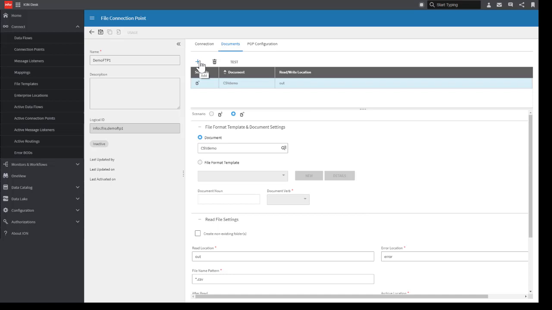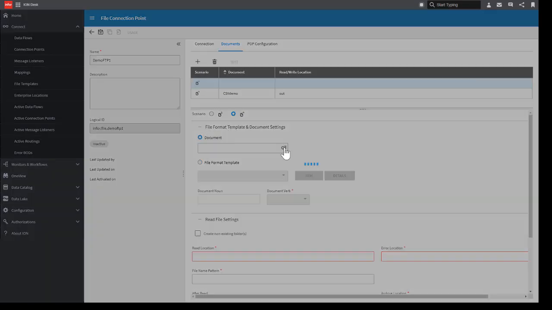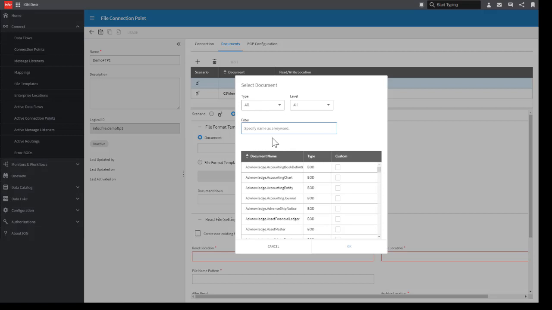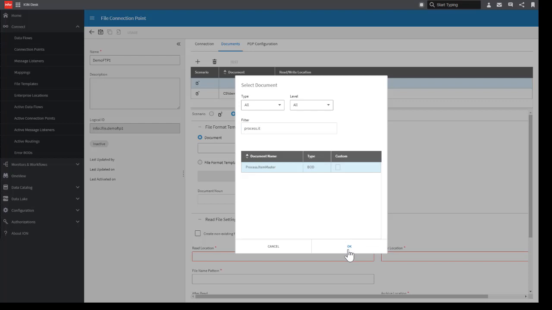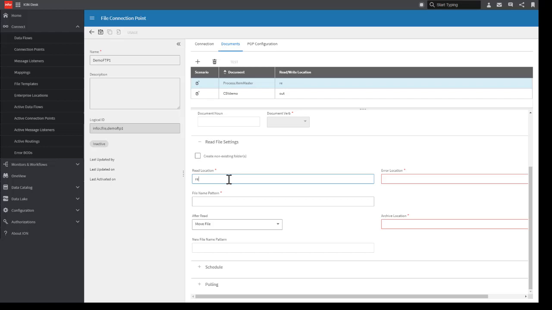And then I said I'd also like to do a second type of document, an XML BOD file. So I'm going to click the plus button again, leave it on the read setting, choose document, and again search for the type of BOD that I want to pick up. And there's my process item master, which I'll use for this demonstration. And again, I've got to define the same options for this document as it might be in a separate folder on this FTP site. In this case, I'll just put in the same folder read information. And this will be an XML file instead of a CSV file.